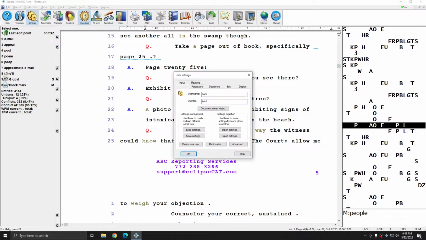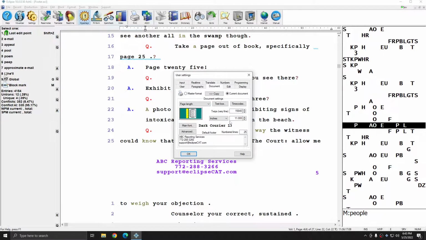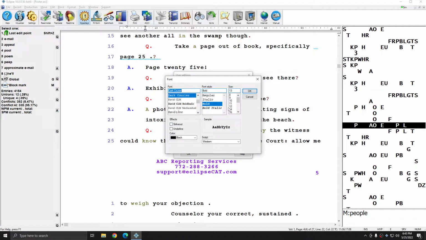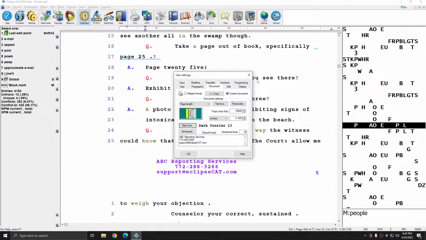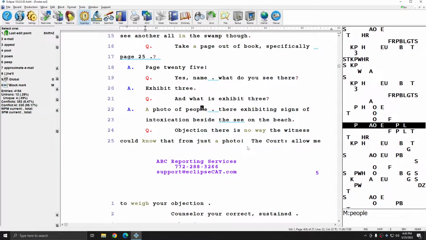Now this is from Settings, Document tab, and Default Footer. So this footer has been inserted automatically based on my settings, and by default this footer will have the same font as my document, which right now is Courier Bold size 13. However, I have the option of changing the font of my footer if I want to.